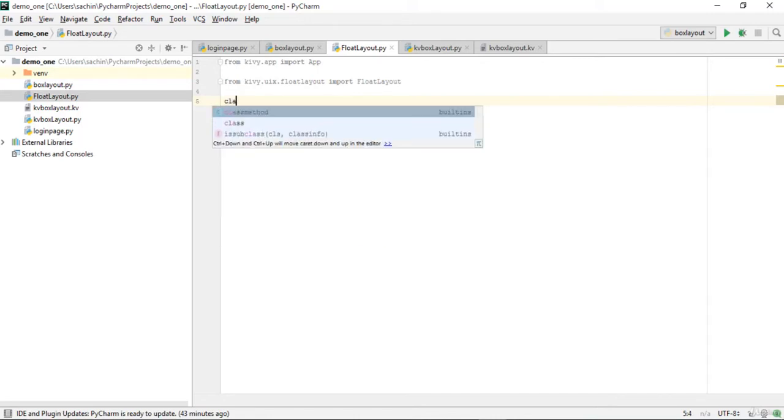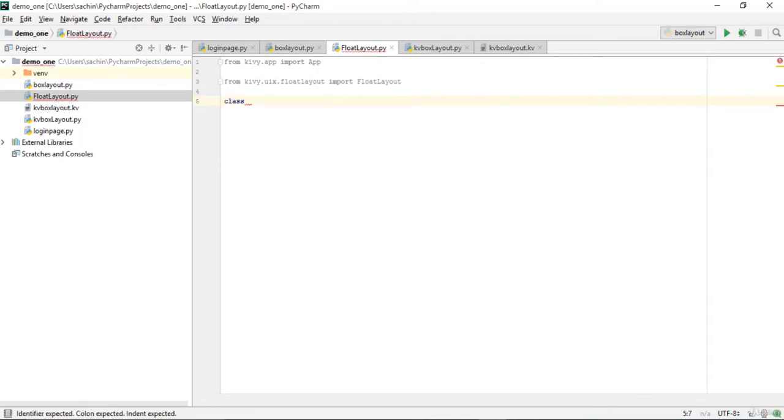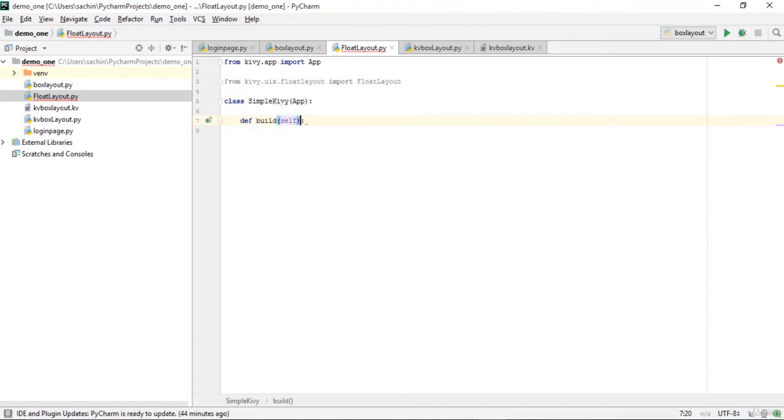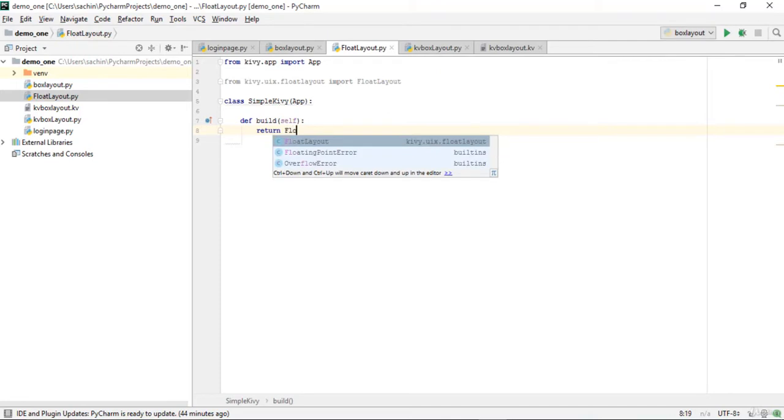And let's make the class now. This class is basically our SimpleKivy, and here we'll import App. That means we have an inheritance here. We made use of this App in order to define this build function, which is already defined by the developer in our app module. That means we can define this build and we'll return FloatLayout.